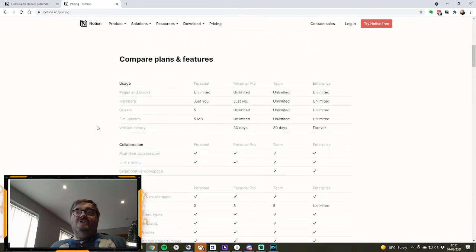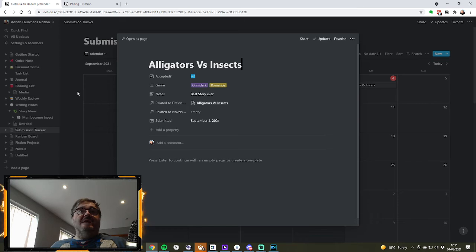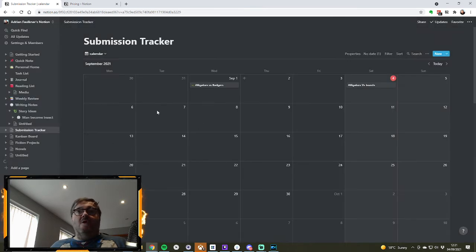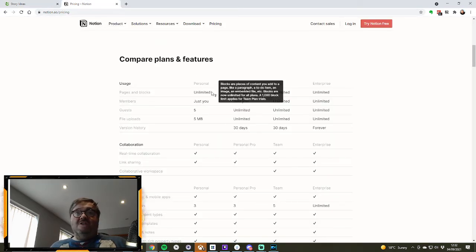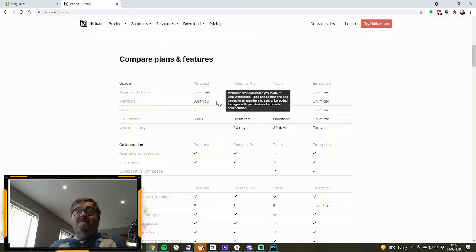So just to show you the difference between the plans, it used to be that with the personal plan you had a limit on the number of pages and blocks. What we mean by blocks is, they talk a lot about blocks, so I will show you. Each of these little things that you can move around is a block, and it used to be that you could only have so many of those, but now they've changed it and it's unlimited, so it's great.